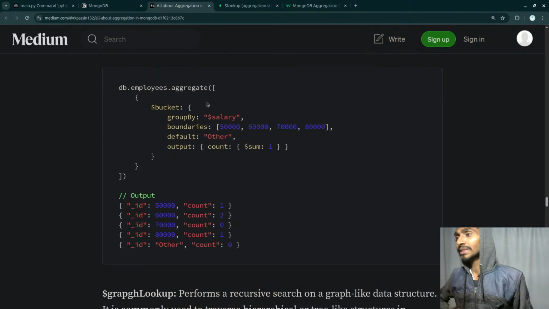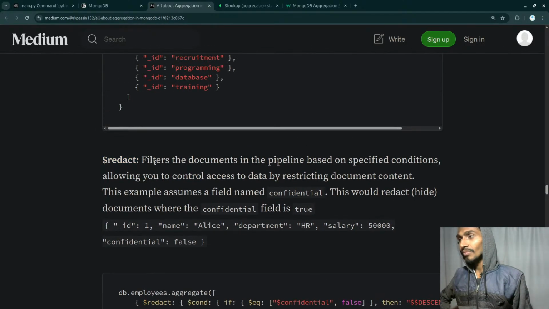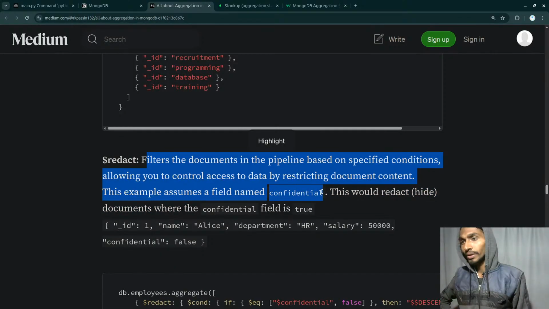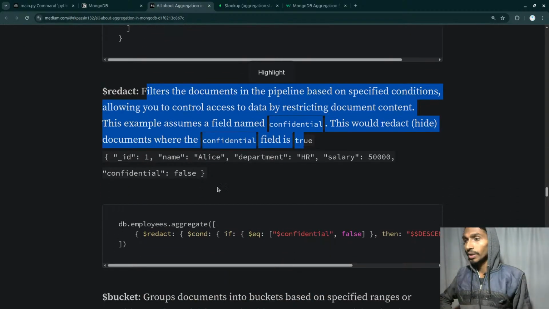There are some more things. First thing is the redact. It filters the documents in the pipeline based on specified conditions, allowing you to control access to data by restricting document content. This example assumes the field is named confidential. This would redact or hide documents where the confidential field is true.